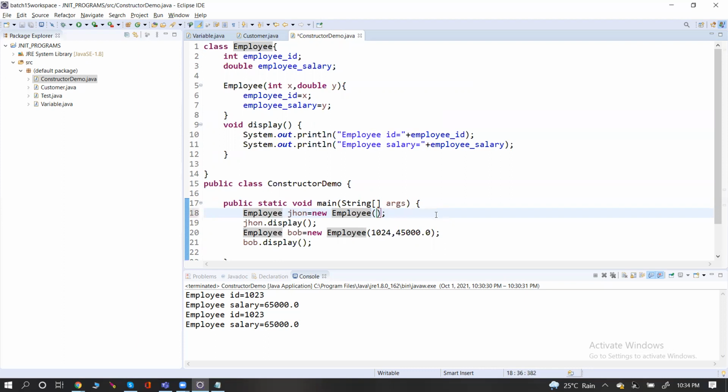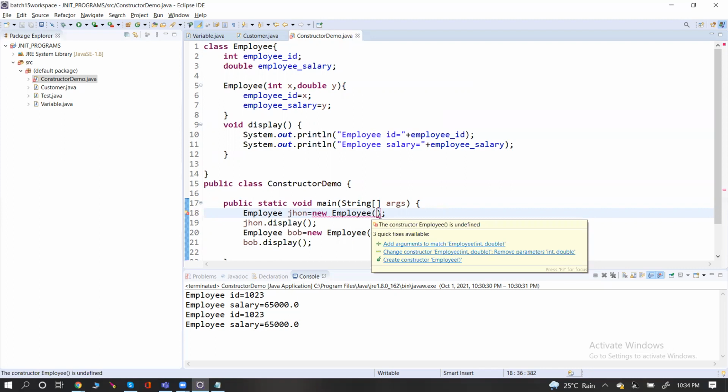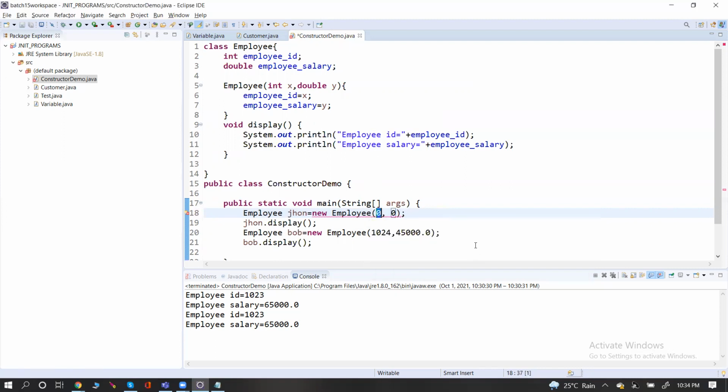Because if I remove this, the machine is asking for these two values. You can see clearly, it's asking to match employee, right? Int and double. It's saying 0 and 0. Or else, you can give your values. What is that? 1023 and 65.